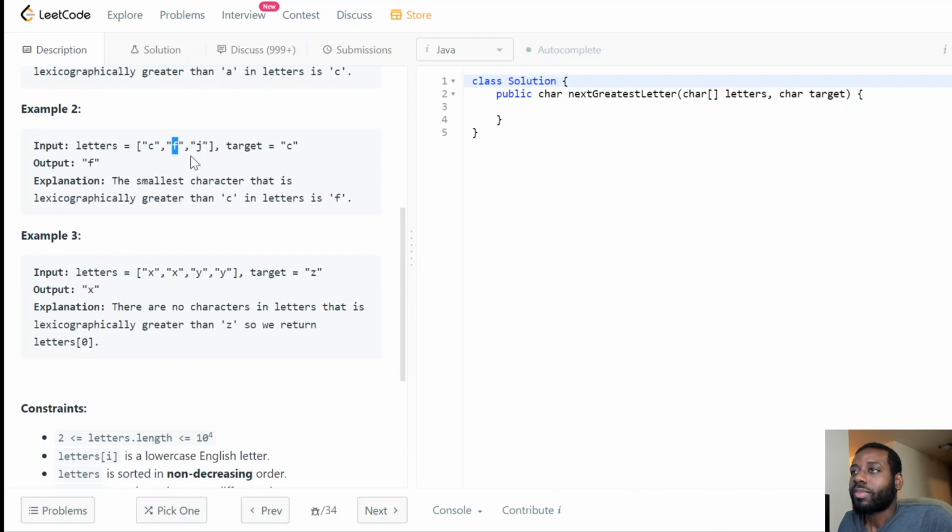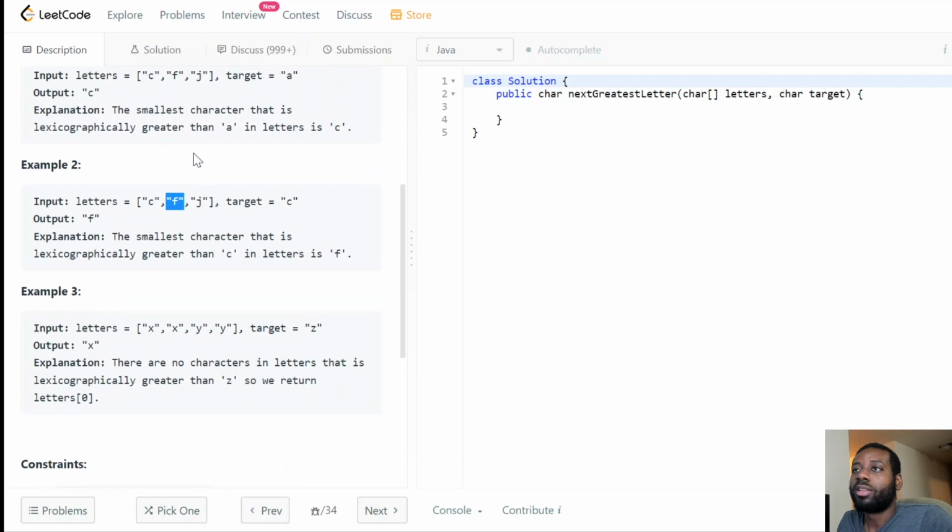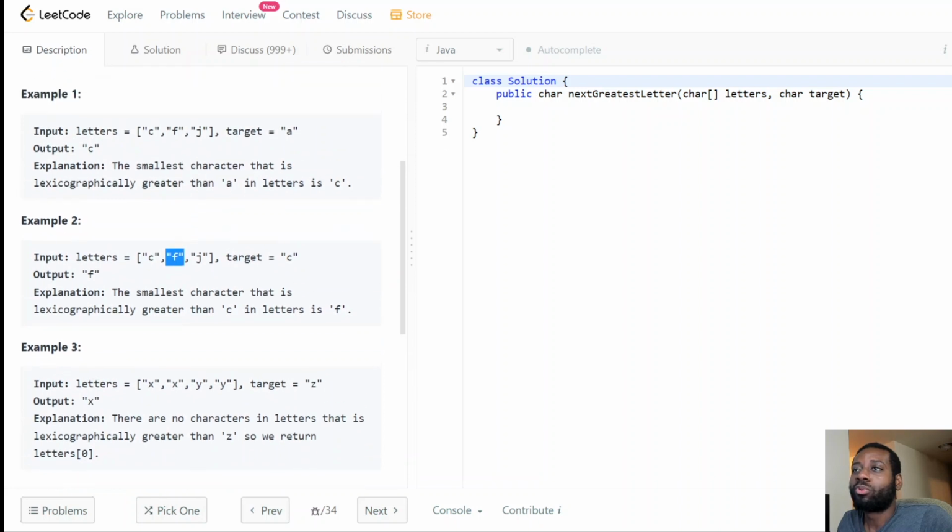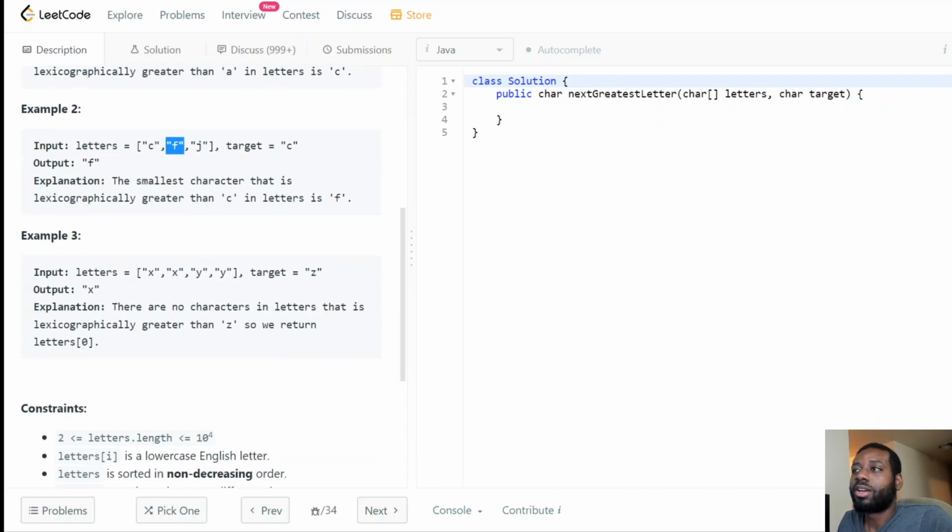We check: is F greater than C? Yeah, it is. So go to my left. You check C: is C greater than C? No, it's not, so I go to the right. The left pointer goes here, and then the left pointer is pointing here. So hopefully you understand that when I say go to the right, we update the left pointer to mid plus one, and when I say we go to the left, we update the right pointer to be mid minus one. This is how the algorithm works, by cutting the search space like that.